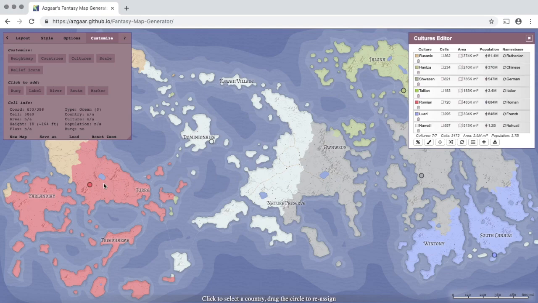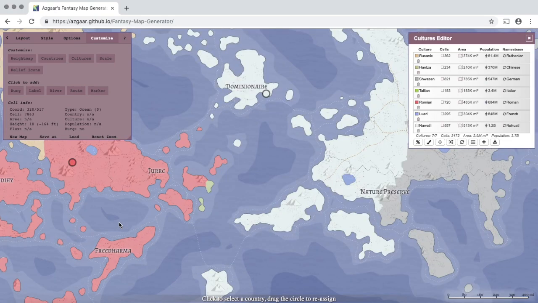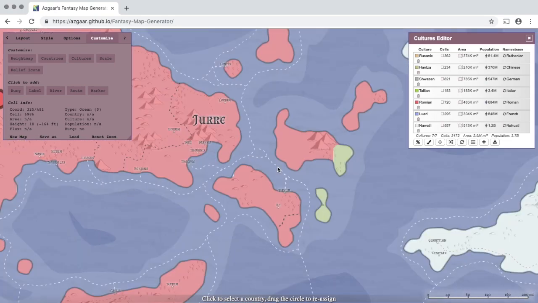So let's say that I want to edit this red culture right here that is over most of Farlandia and Freedharma. What you're going to want to do first is just zoom right in. And then go over to this second button from the left, the Manually Reassign Cultures button. And then, just like with your nation border editor, you're going to want to lower your brush size. You're going to want to click the culture in question. And then, polygon by polygon, you can go and edit which culture is which.